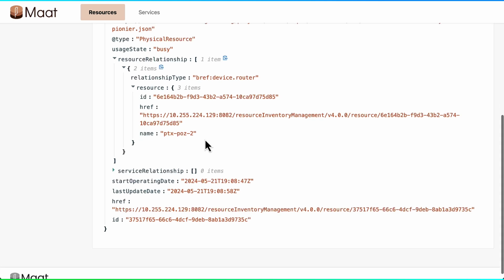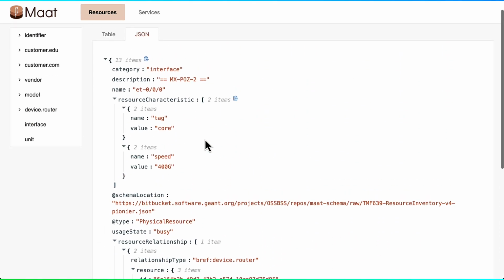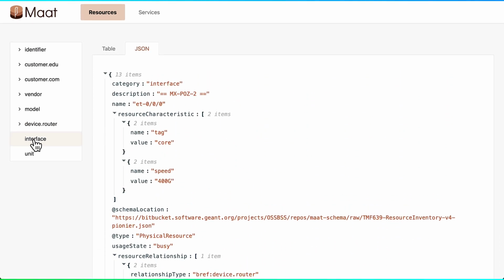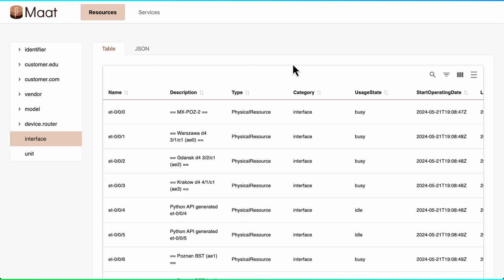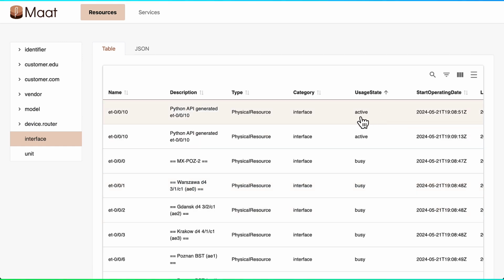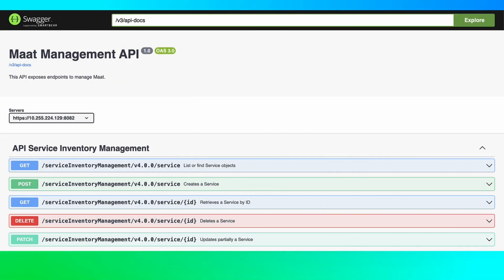Next to the table view, there is also a JSON view where all of the information is presented in JSON, which is quite convenient if you're using the API to make changes to an object or to create a new one and so on. Regarding the interface, there are three possible usage states: active, busy, and idle. Idle is when the interface is not used by a service, active when it is used by layer 2 circuits with VLAN numbers, while busy when it is fully used by one layer 2 circuit.